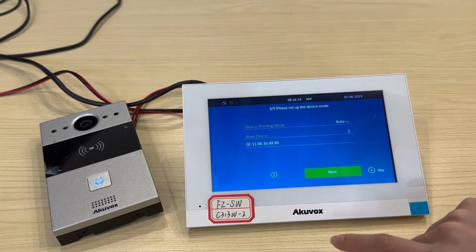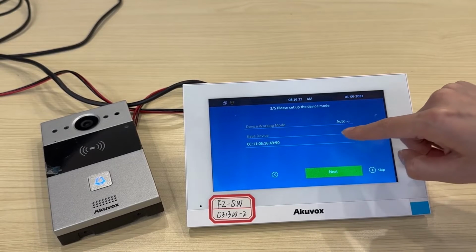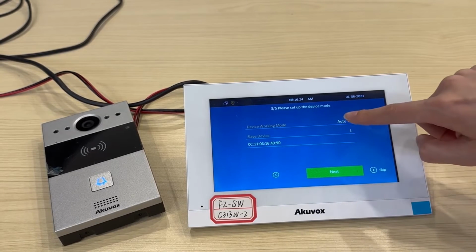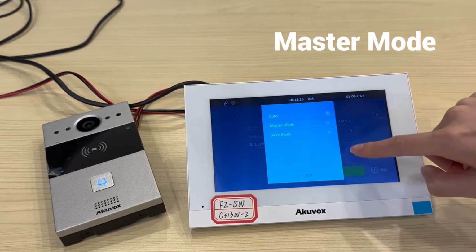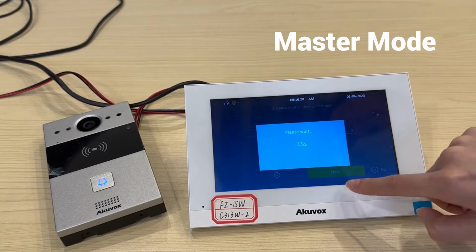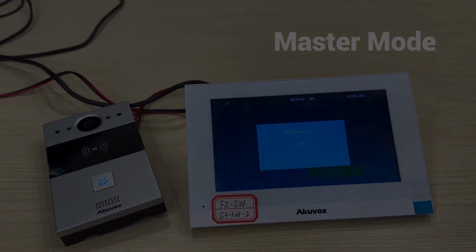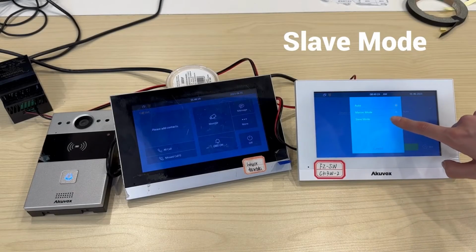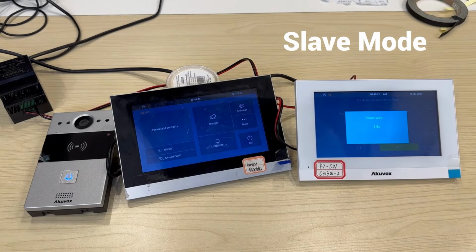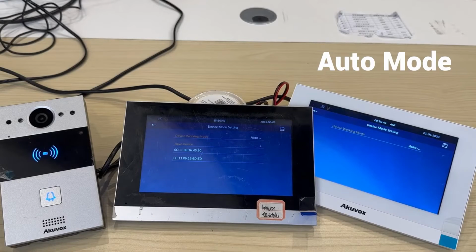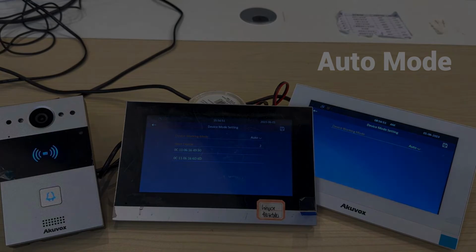Now, you can select the device's working mode from 3 options: Master, Slave, and Auto. When selecting Master mode, the device will scan and display the available slaves on the screen. If the device is set to Slave mode, it will operate as a slave device and join the master device within the same network. While in the default Auto mode, the device will search for the master within the network. If no master is found, it will act as the master itself. If there are multiple devices in Auto mode, one will be randomly chosen as the master.